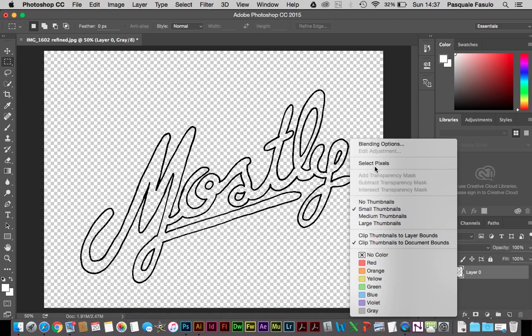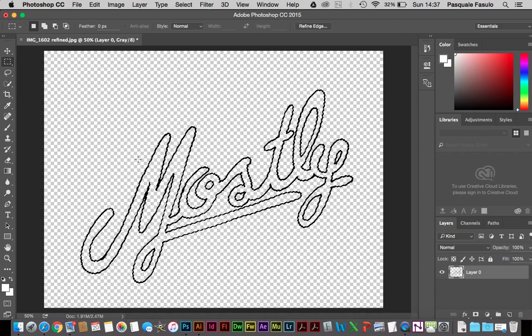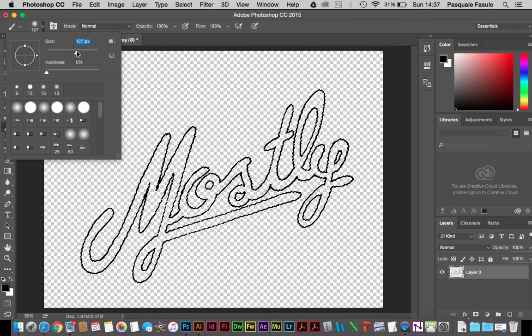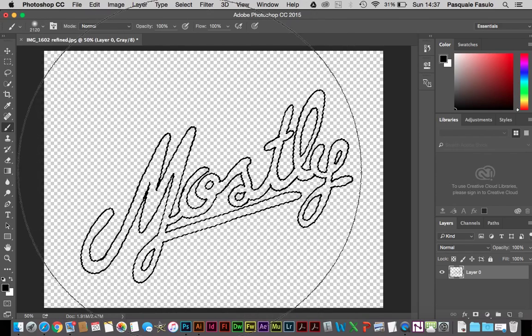Now if I go select pixels, it will select what is pixels on there, which is the black. The reason why I'm doing this is so I can make sure that it is pure black. I'm just going to get a brush, make the brush black, nice and big, and click over it just to make sure that it is pure black. The blacker it is, the better. It makes it a lot easier to trace.